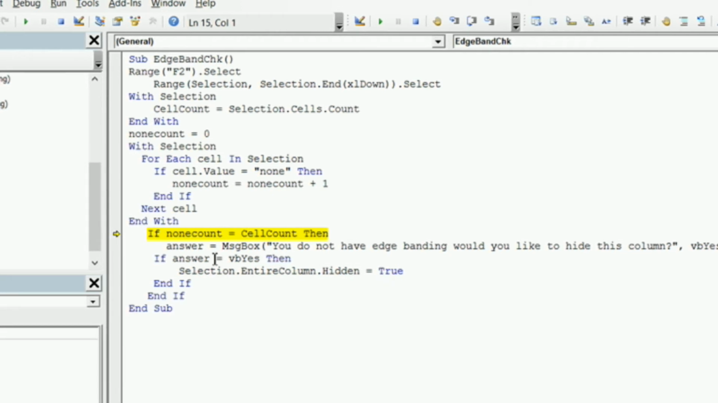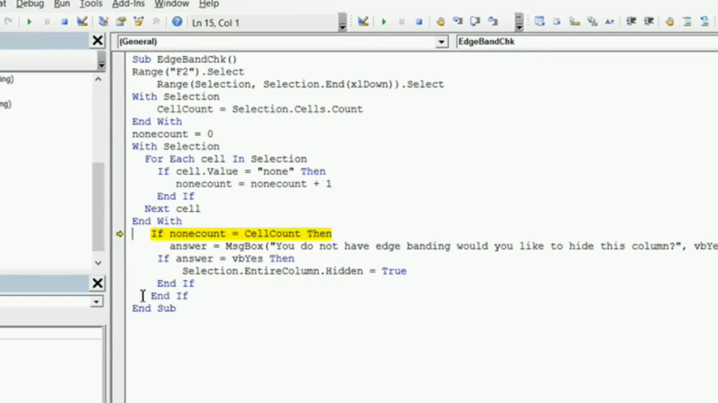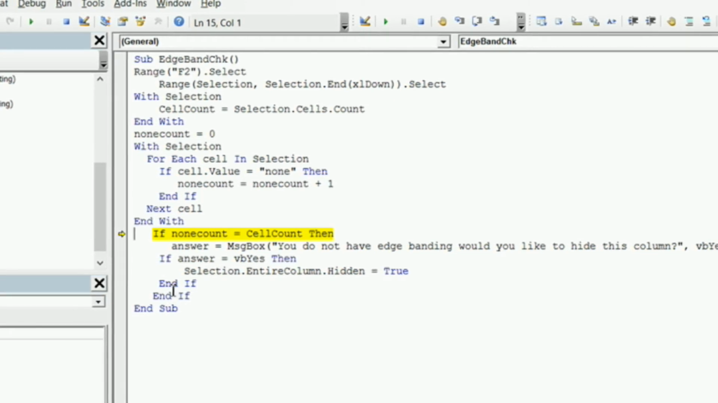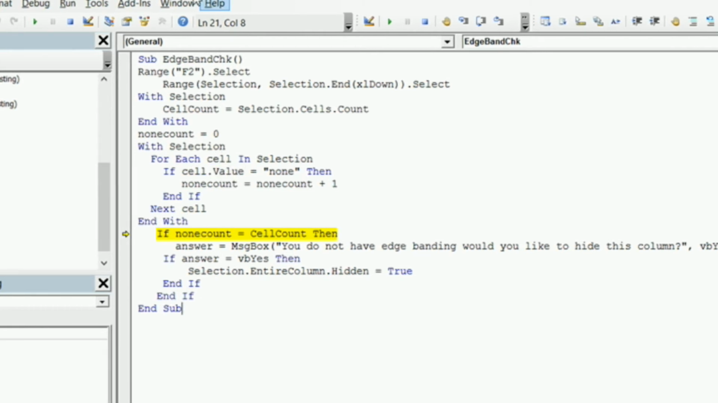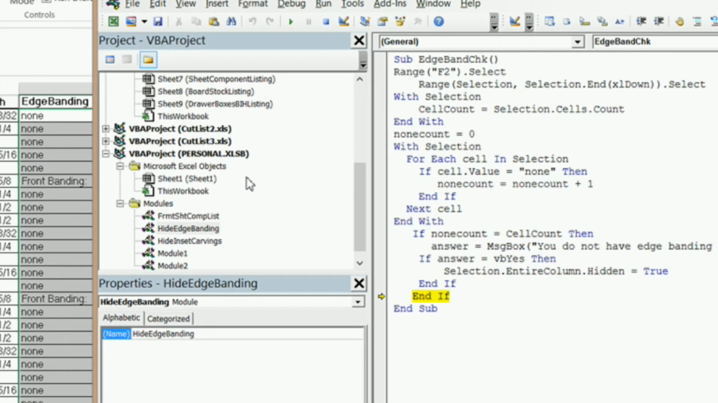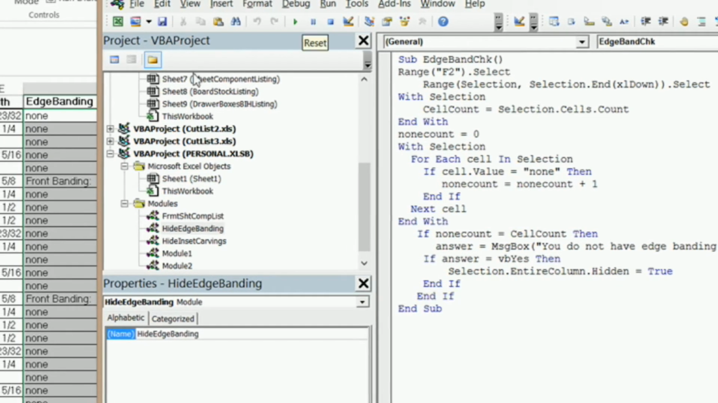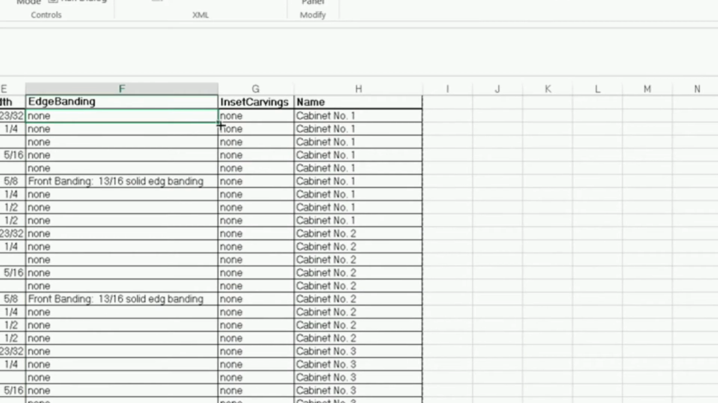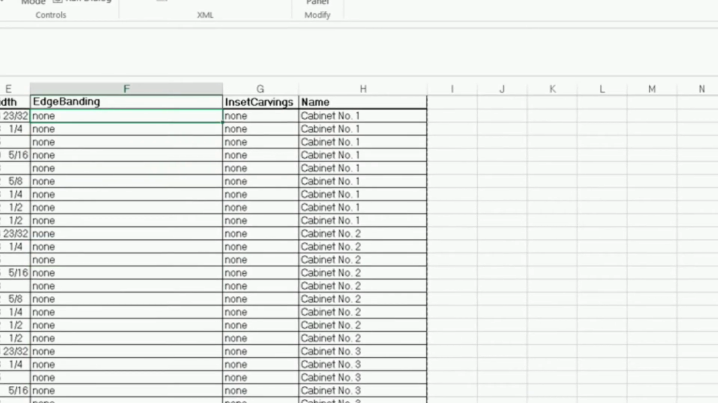Now I have an option to click no. If I do, it's just going to go right to the end of the sub there, or it's going to go to End If and then End Sub. So let's step through that and see what happens. I'm going to go ahead and go F8, and you see it went right to End If. Let me reset the code, and I'm just going to autofill this all the way down, so it's none all the way down there.